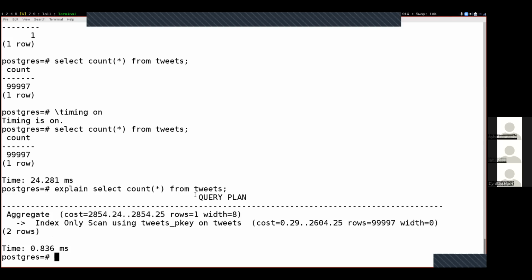The output here, called a query plan, tells us exactly how Postgres plans on using different data structures, different indexes in order to perform the operation here. And so here, when we say select count star from tweets, it's going to do this thing called an index only scan on this index right here.